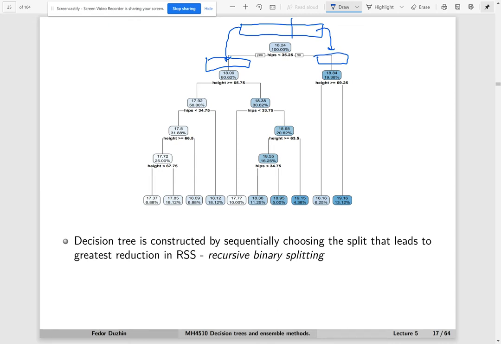We split it further and further. Like the one that is on the right, we split more or less evenly. One goes to the left, one goes to the right, and that's it. So this is where we make our prediction. And here we split it again, and then we continue and continue and continue.